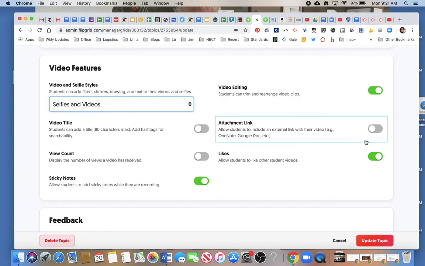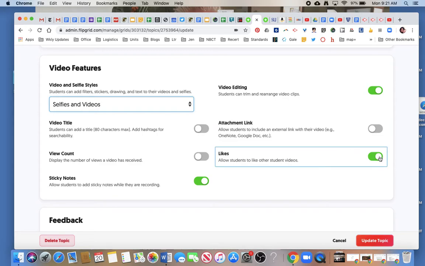I don't have an attachment link because I feel like that's just something that they don't really need to mess around with. Like they're not going to turn a Google Doc in with their video, although if that's something that you want to try, certainly can turn that on. I've not tried that though. And I always have this.